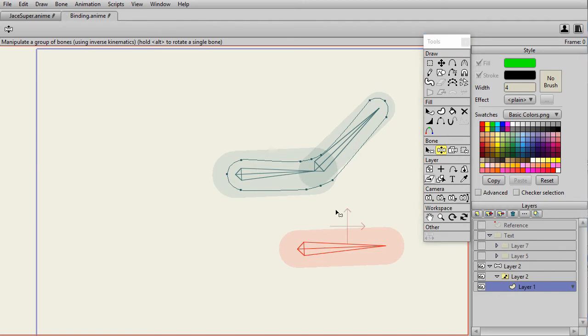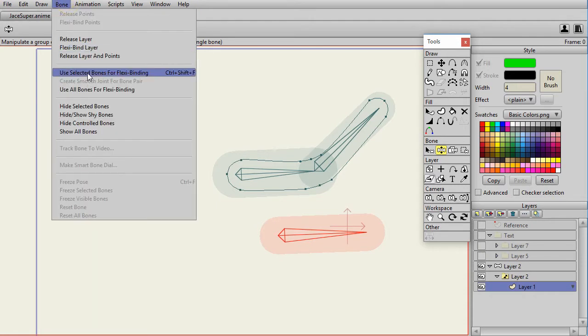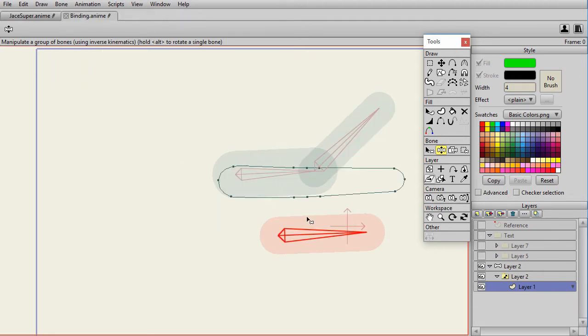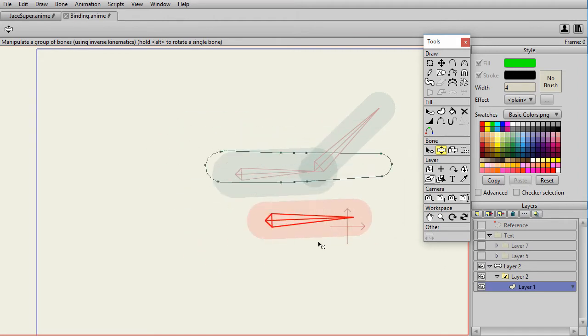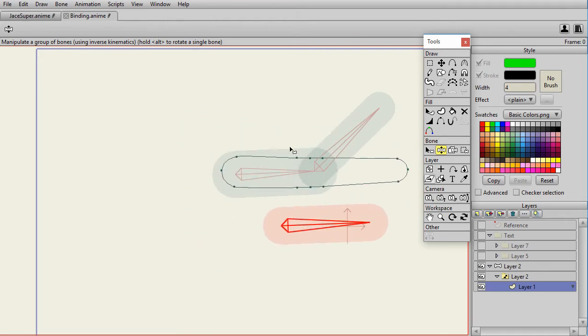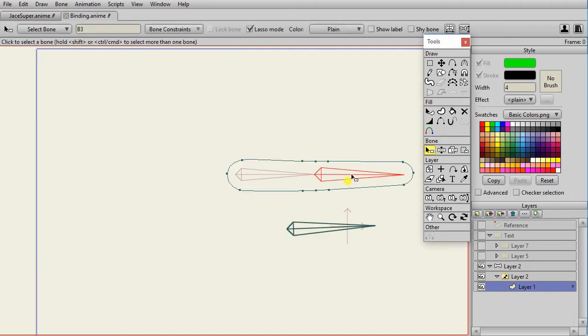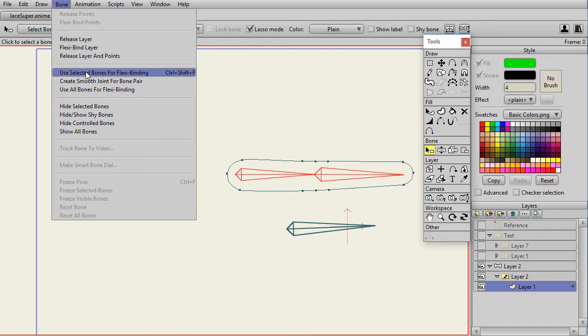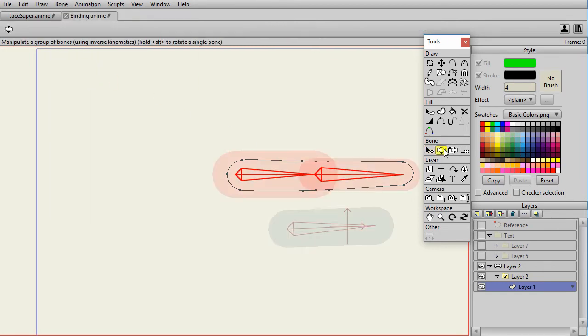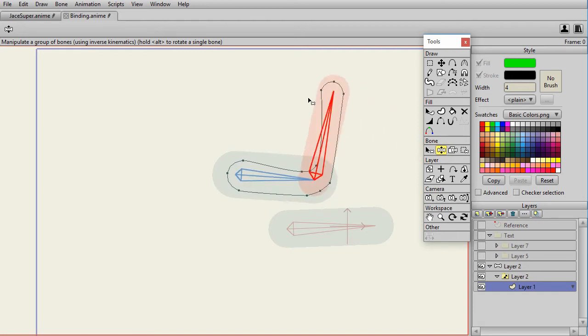Now if you've got an arm next to a body, that can be a real problem, and that's why the use selected bones for flexi binding is very helpful. Now be very careful, because right now I have the middle bone as the current bone, and if I select now use selected bones for flexi binding, guess what? My bone has become detached. Now I don't have to rebind the points again, I just need to select the bones of interest and go back to Bone and say use selected bones for flexi binding, and now it works kind of as I'd expect.